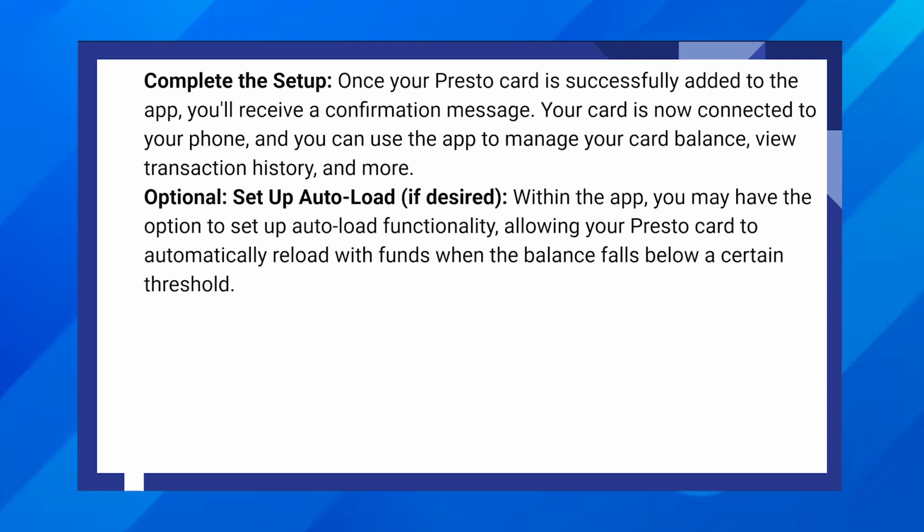Your card is now connected to your phone, and you can use the app to manage your card balance, view transaction history, and more. Within the app, you may have the option to set up auto-load functionality, allowing your Presto card to automatically reload with funds when the balance falls below a certain threshold.